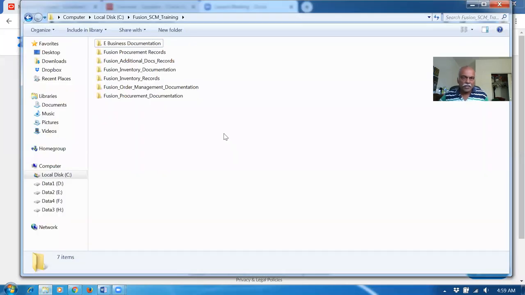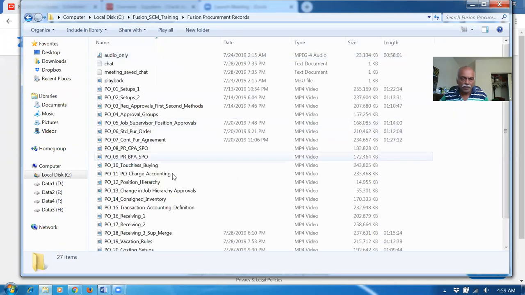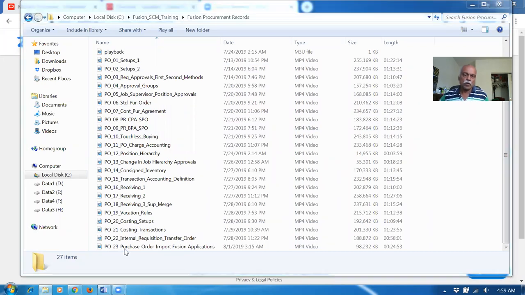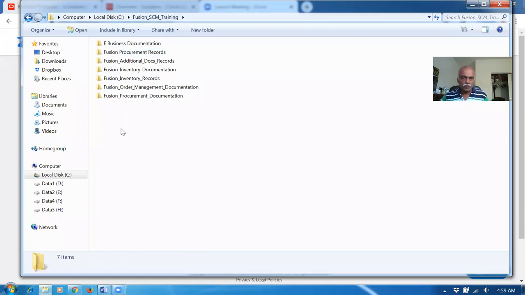I've already shared the Fusion procurement records with you. It's now running up to, say, 22, 23. Now we go to the 24th session on purchase orders, which is nothing but a supplier import. If you open up my additional docs and records, I have given a lot of docs there.